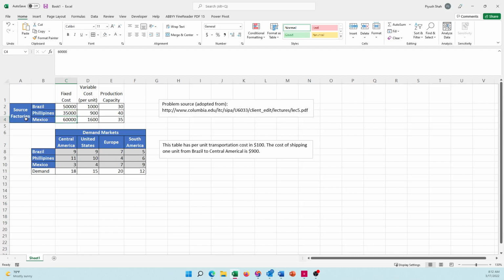These fixed costs are incurred only if they have a factory there. And then there are the variable costs. Brazil has $1,000 per unit, $900 per unit in Philippines, and $1,600 per unit in Mexico. The production capacities in these three factories are given by these three numbers here. And these are the unit transportation costs in dollar hundreds. So if I ship something from Brazil to Central America, I have a cost of $900. From Philippines to Europe is $400.